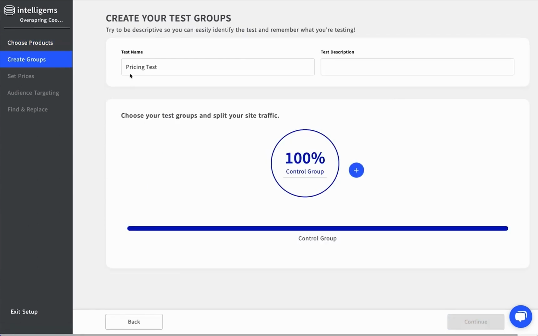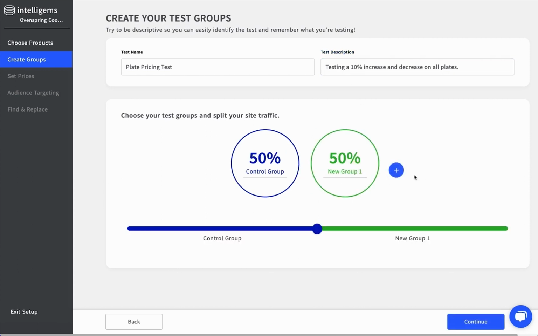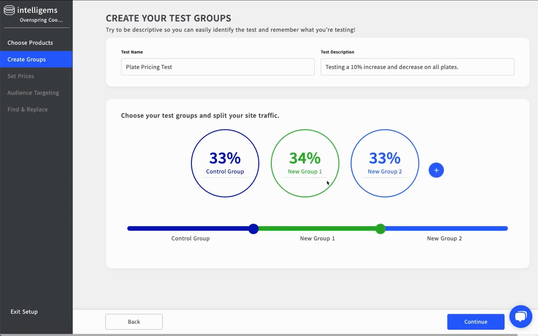The next step is giving your test a name and description, as well as setting up your test groups. It's super helpful to add as much detail as possible to the test name, description, and group names so that when you come back to look at the results later on, it's easy to remember how the test was designed. You can go ahead and add your groups using the plus sign right here. I'm going to do 3 groups for this test and go ahead and name those as well. In addition to adding and naming your groups here, you can also adjust the percentage of traffic going to each group using the slider down here.